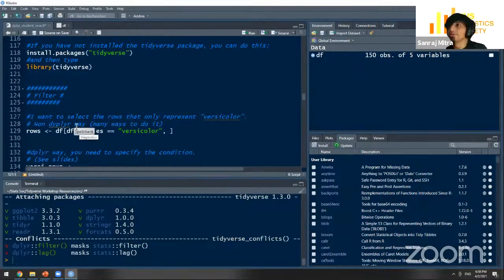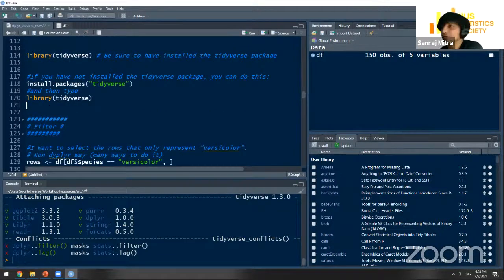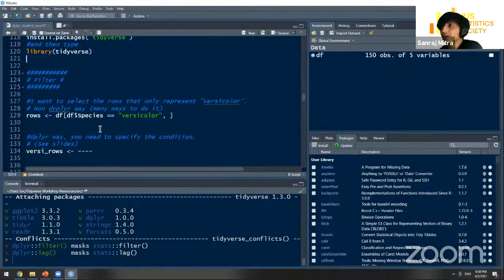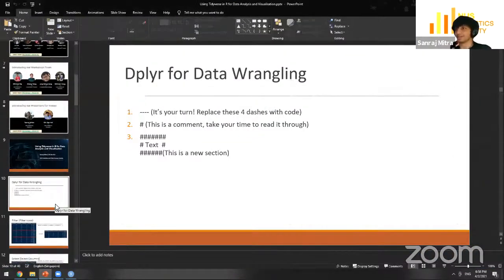All right, I assume that all of you have installed Tidyverse. Now let's begin with the Tidyverse commands.